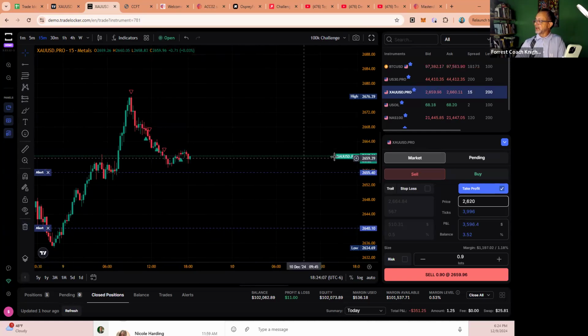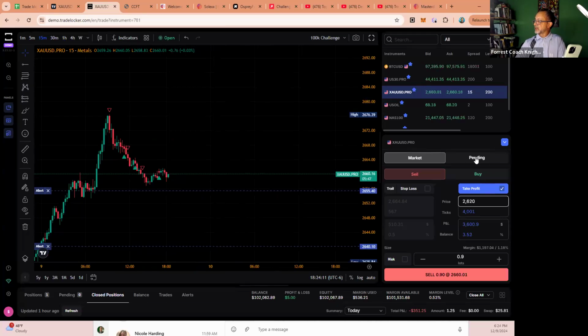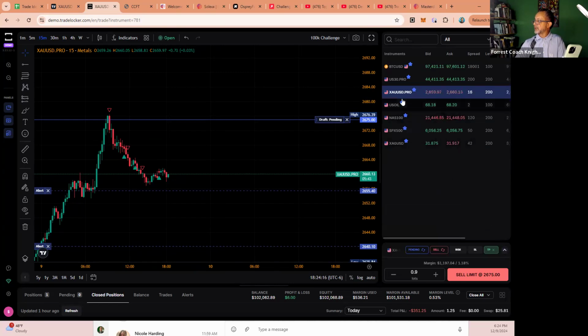Since I did this, I've got everything cleared off of here. I can come in and put my target profit areas. I'm going to come over here to where it says pending. I'm going to click on pending. Let's do this all the way from the beginning. There's a little arrow down here I've clicked on.